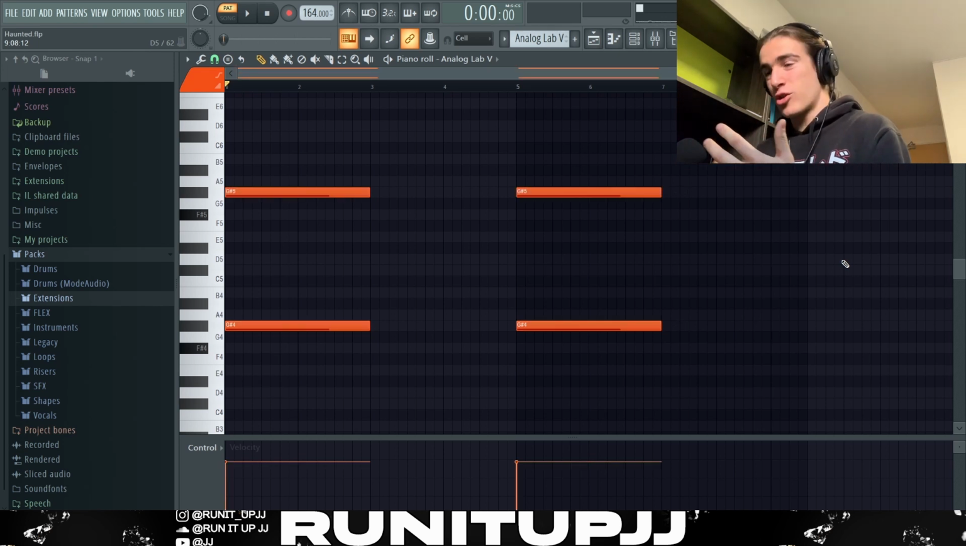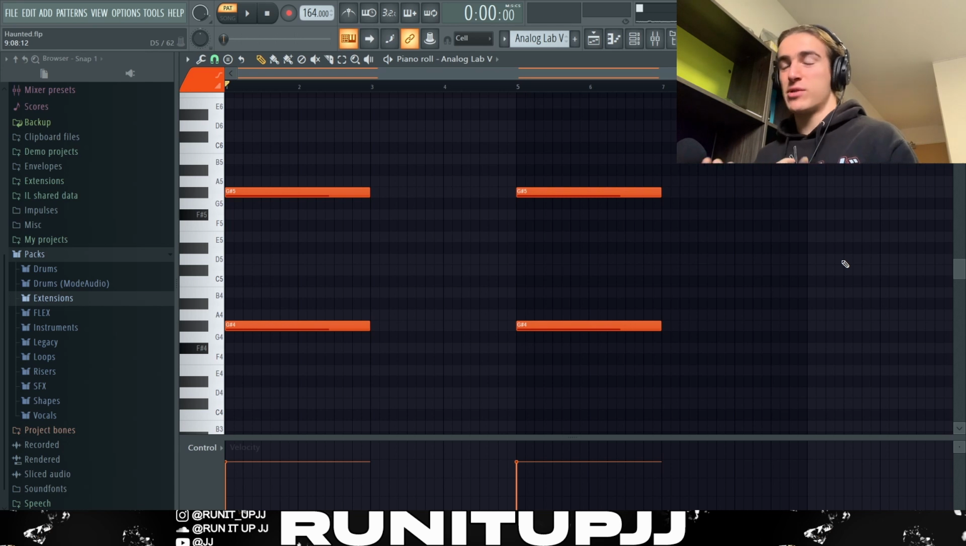And the way I use this instrument in the beat was kind of like an accent that comes in here and there. Really nice sound. So without further ado, this is what it sounds like.